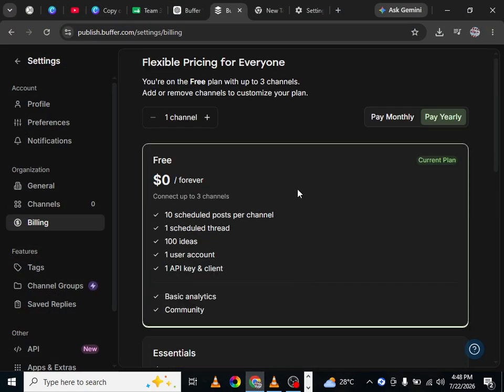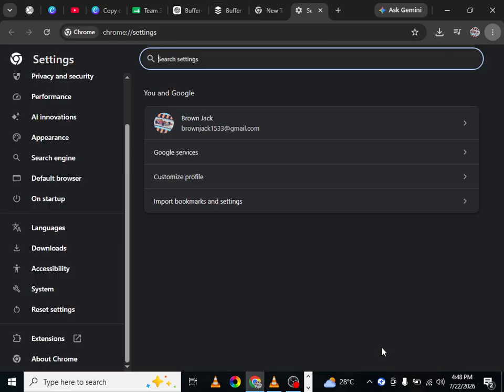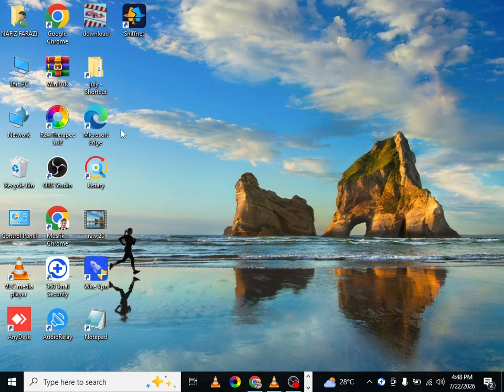If you're using buffer in a web browser, clear your browser's cache and cookies, then update your browser to the latest version. You can also try accessing your account from another browser or device to rule out browser-related issues.